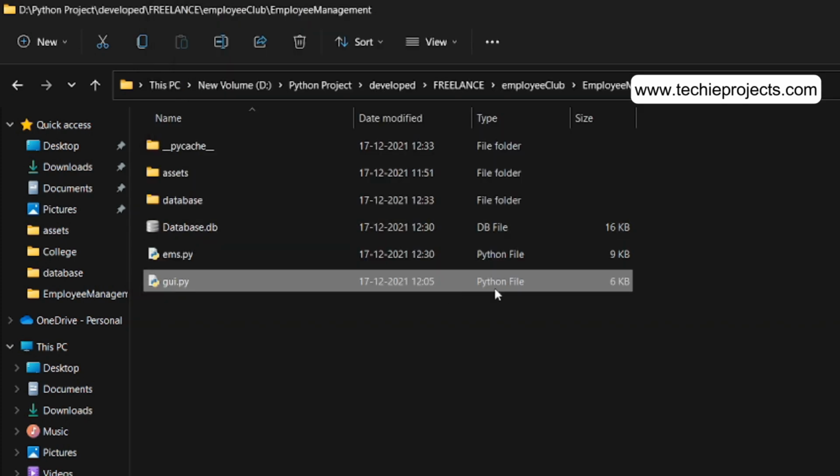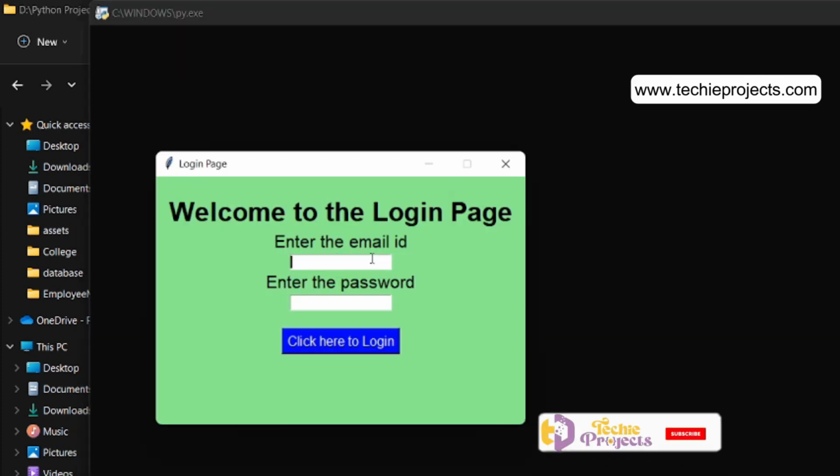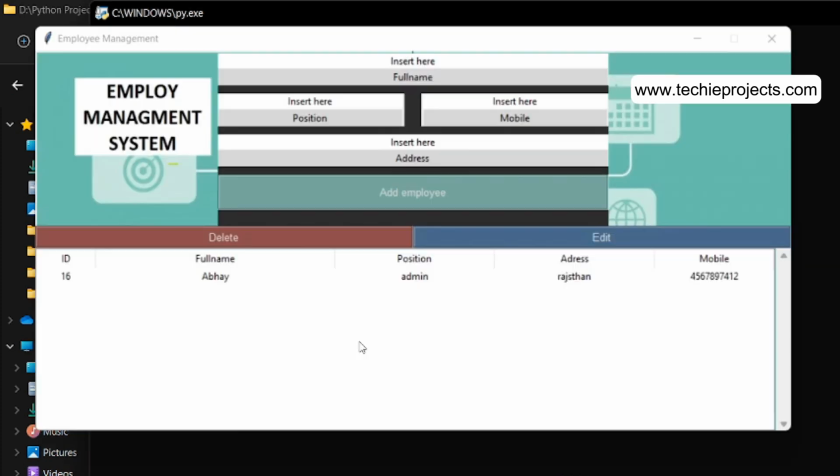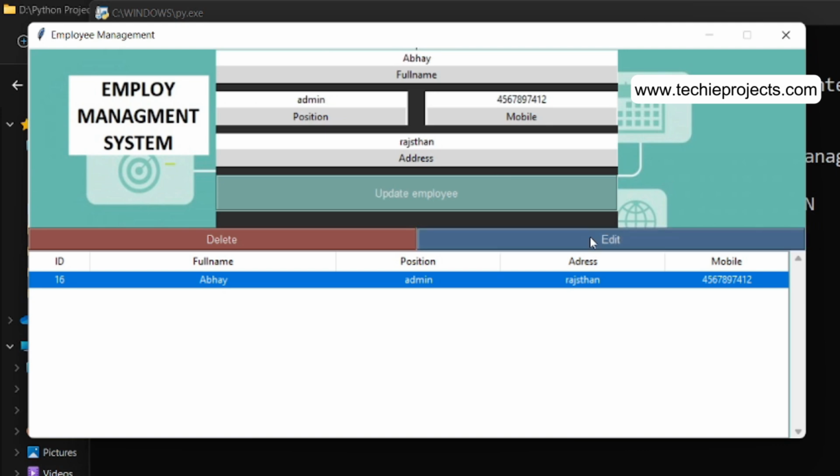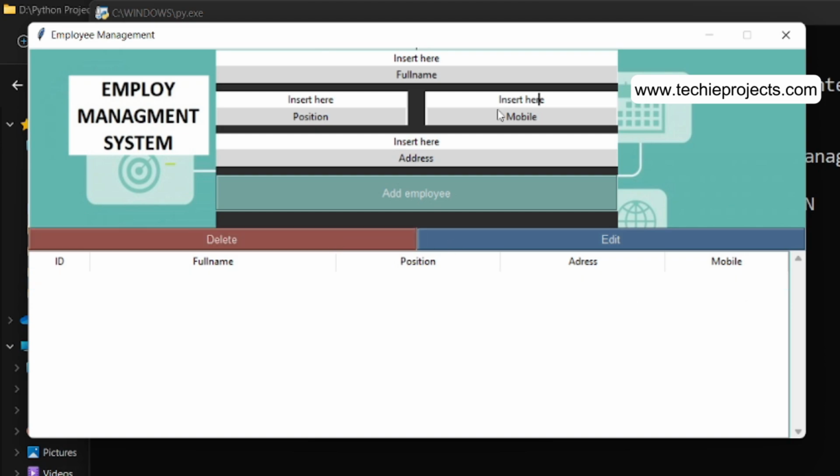Okay, let's enter the email ID and password. Okay, and click here to login. So you can also edit the details, like I'm just updating the mobile number. You can also delete that particular row. This is the complete project.